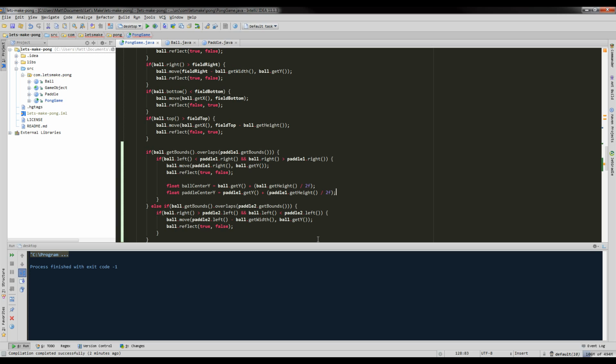And then we want the difference between them. So do we want to do paddle? Yeah. We do ball center Y minus paddle center Y. That'll give us the difference between them. So that'll give you a rough position of the ball. And then we want to divide the difference of that by the height of the paddle. And that'll give us the negative 1 to 1 normalized position. So we do difference divided by paddle 1 get height.